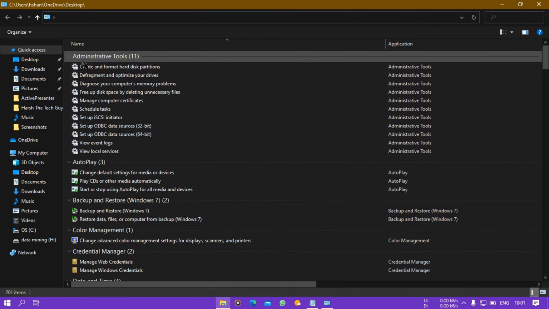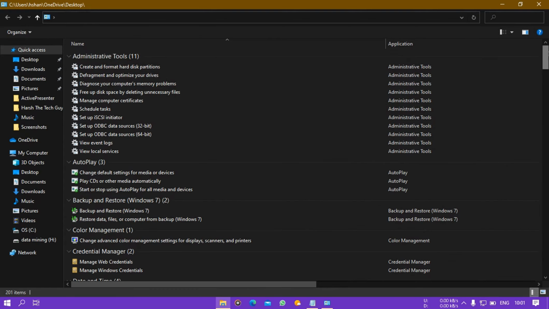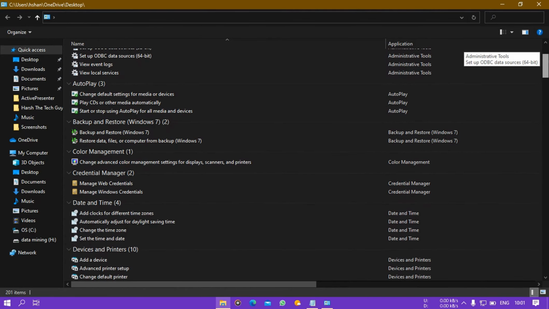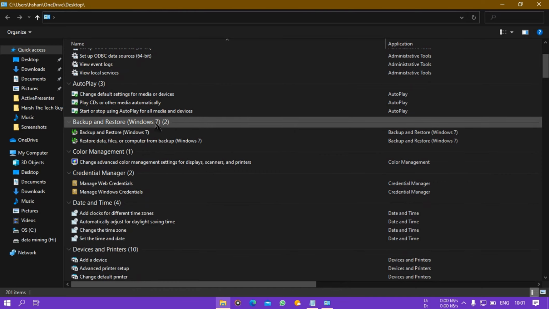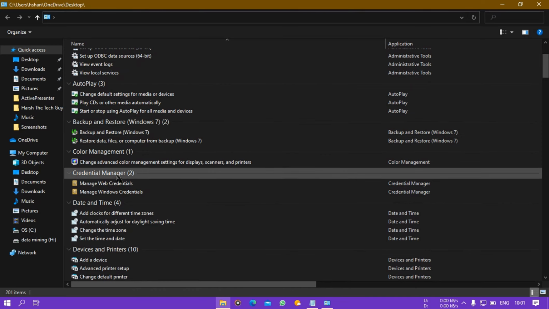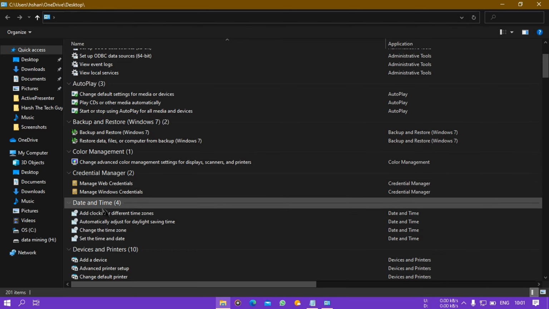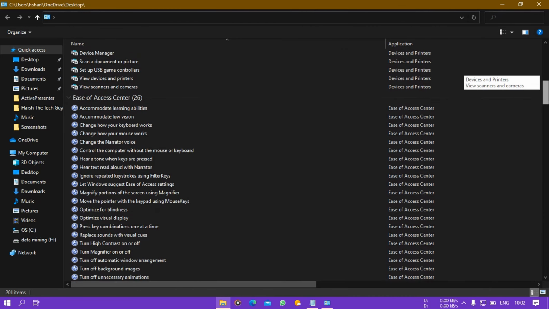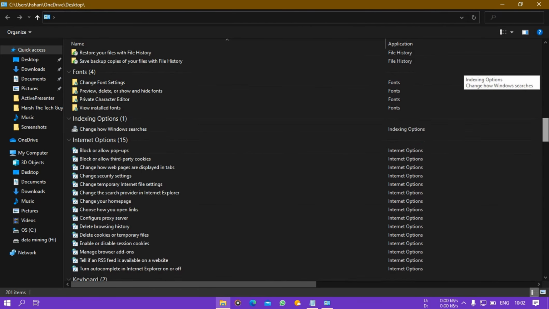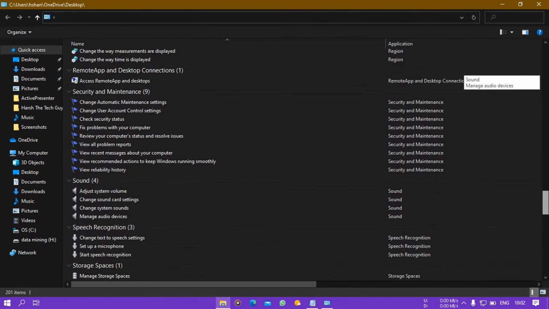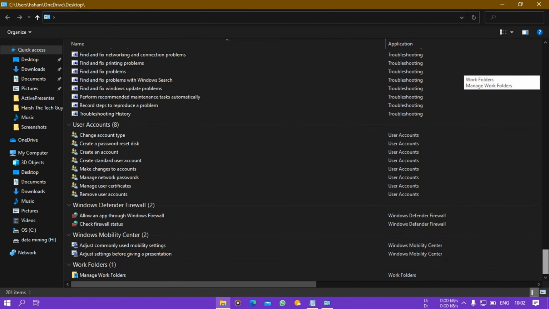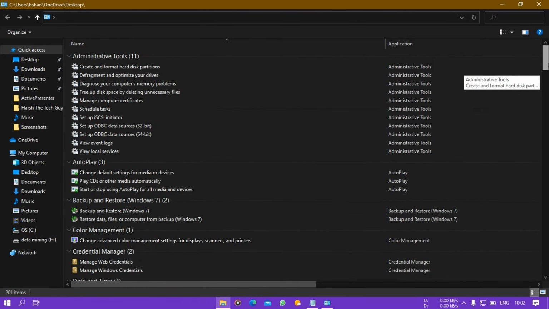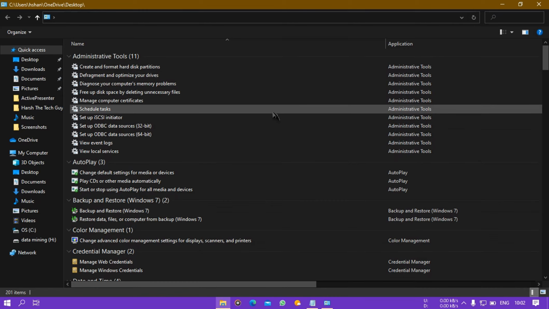And here you can see you have access to the administrative tools, then backup and restore. You can also back up and restore your system, and there are also date and time settings, devices and printers, ease of access center, and file options. There are lots of settings. All the settings in your Windows 10 are provided in just a single folder. So this is God Mode.